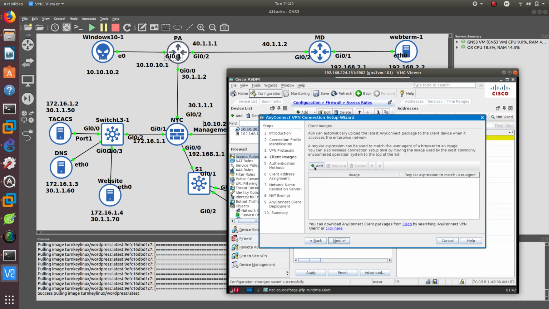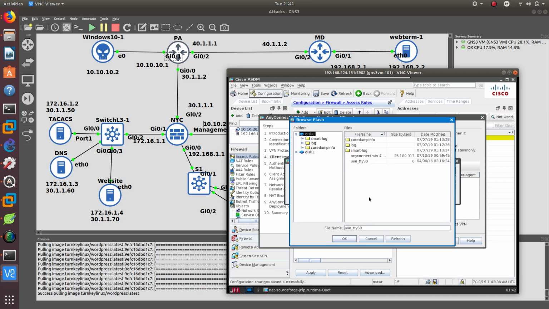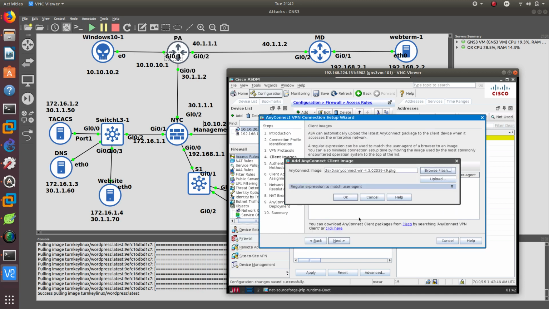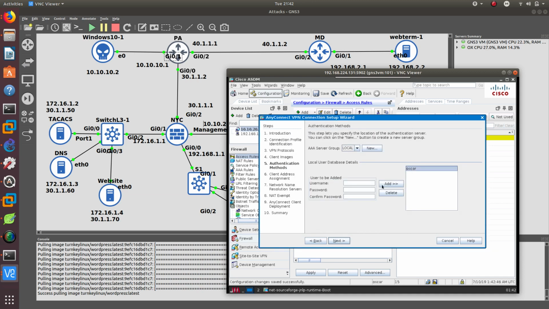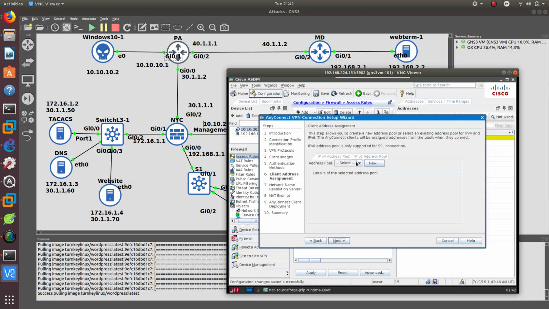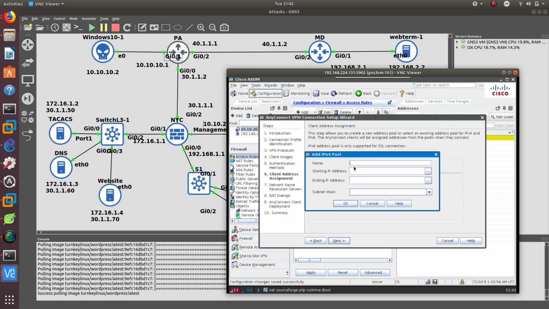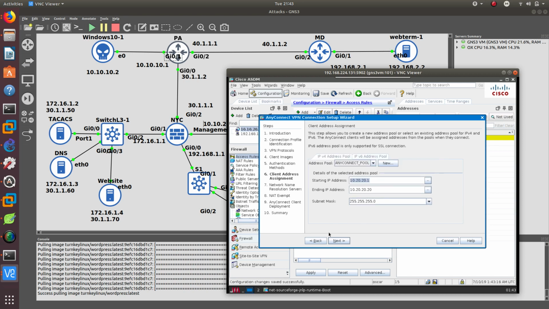Click next. We have to add an image. AnyConnect. See if that works. Okay, next. We are going to use my username of Asker to log in. We're going to create a new pool. This one's going to be AnyConnect pool, that's what we're going to call it. We're going to use 10.20.20.1 all the way to 10.20.20.20. Subnet mask /24. Okay.